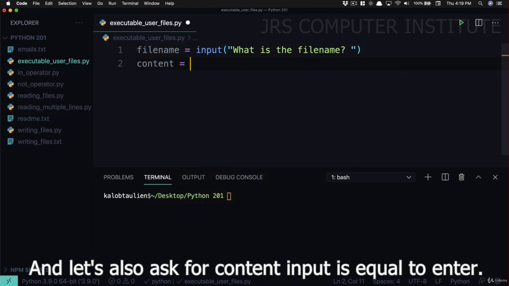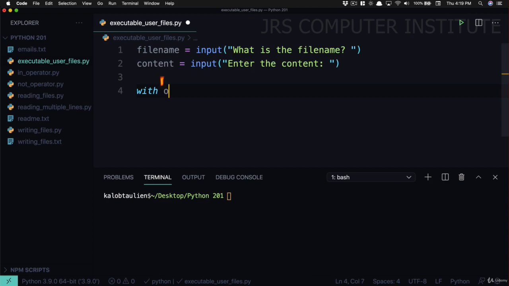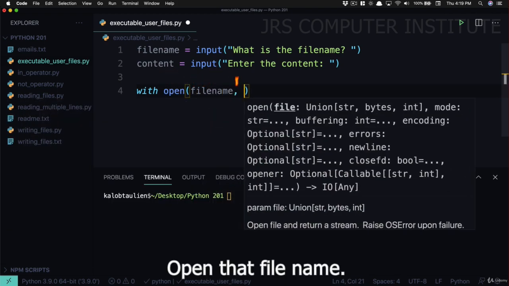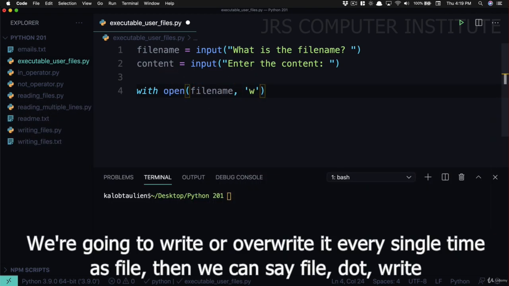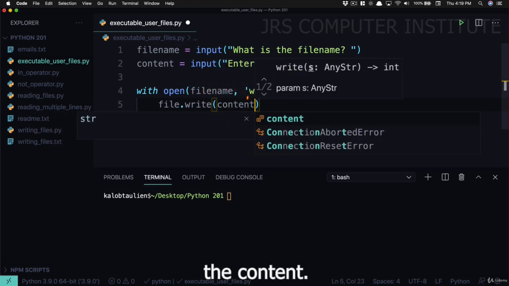And let's also ask for content. Input is equal to enter the content, whatever that content is going to be. Then we can say something like with, we're opening a context manager here, open that file name, we're going to write or overwrite it every single time as file. Then we can say file.write the content.